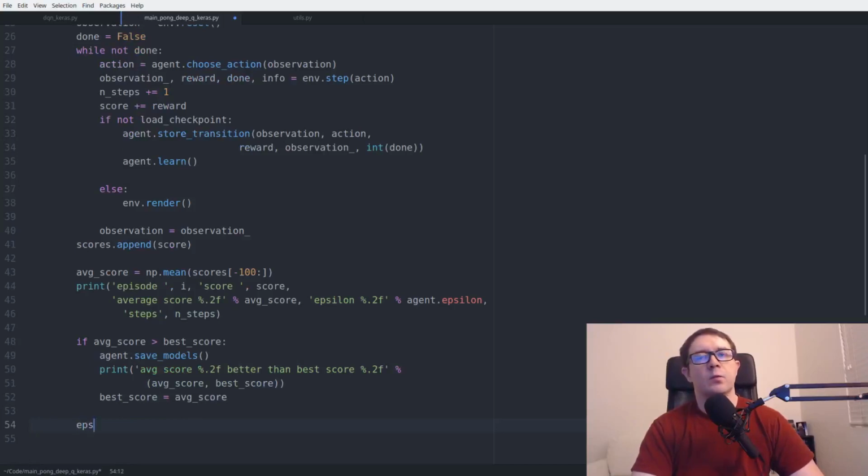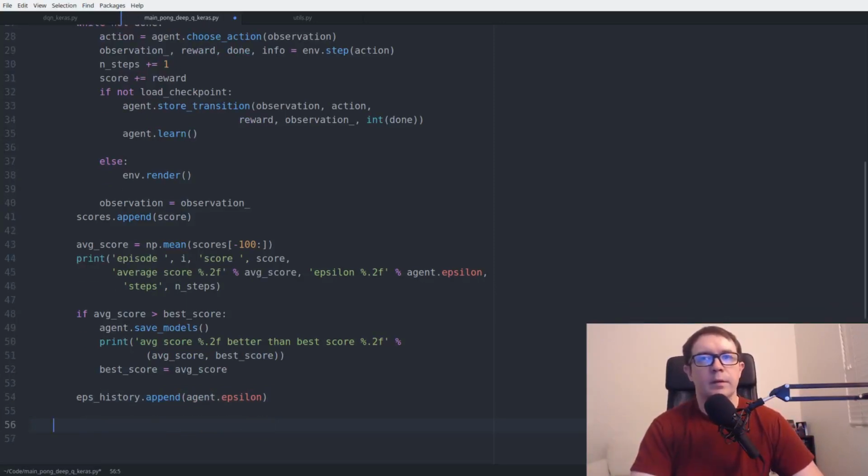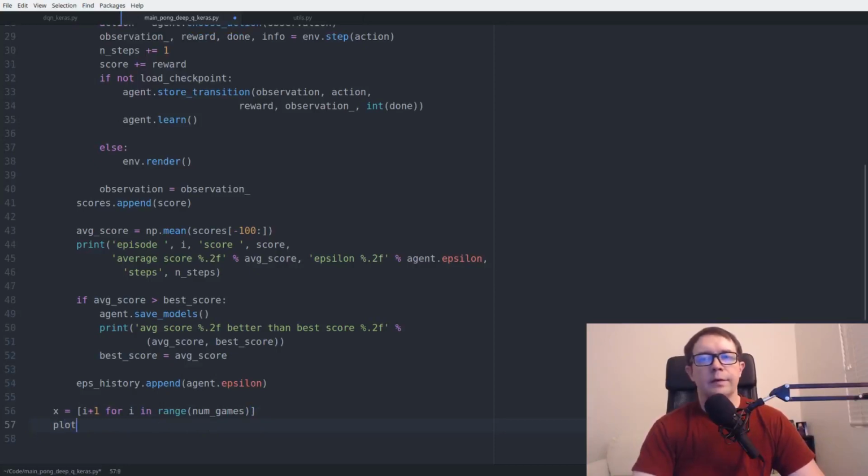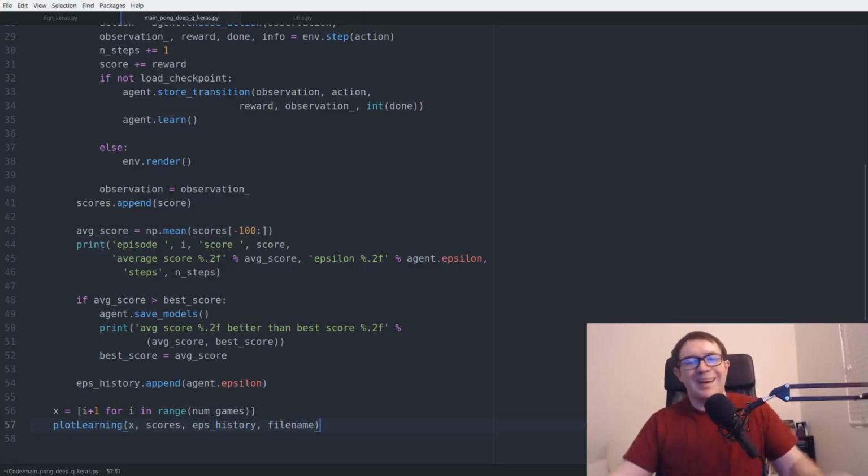And at the end of the episode you want to append the agent's epsilon, so that way when you do your learning plot you can see how the score improves as a function of decreasing epsilon. And finally at the end of all of it you want to do the plot learning, i+1 for i in range len of scores. Actually I changed that to range num games, and then plot learning x, scores, eps history, and file name. Okay, so that is all of it.